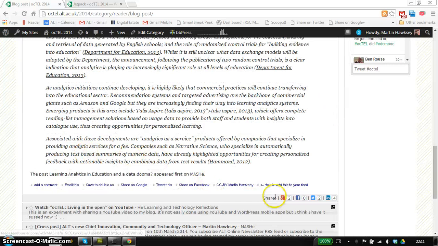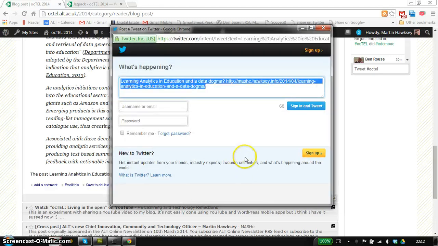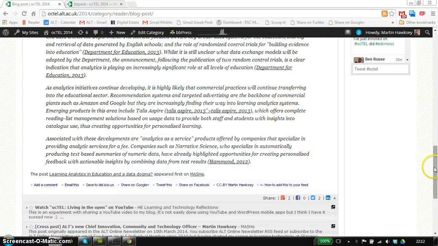Something else we have at the bottom is the social network count. So this is the number of times this story has been tweeted or shared on LinkedIn or Google Plus or Facebook. If it's something you'd like to share as well into your own networks, then these are buttons that you can click on, and they basically pull up a dialog where you can send your tweet or whatever.